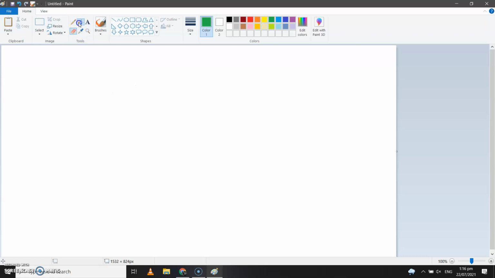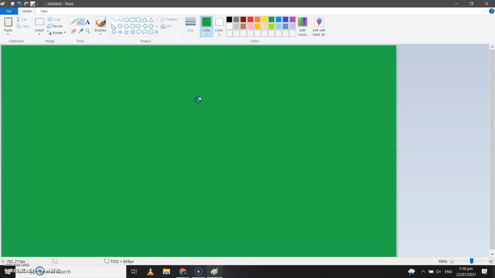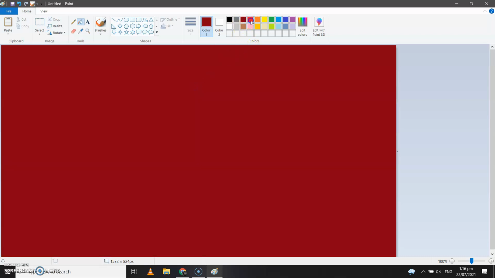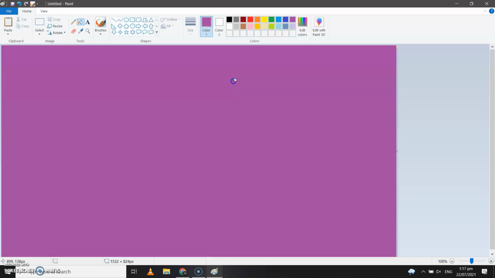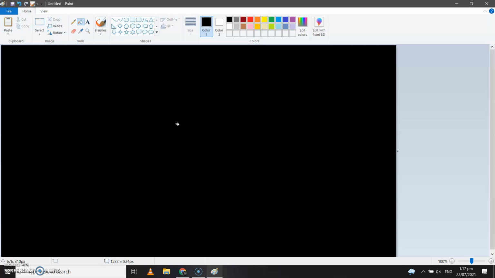Then we have fill color. You can fill the whole canvas using this fill color. I can select any other color also. See, like this. So this is how we use fill color.